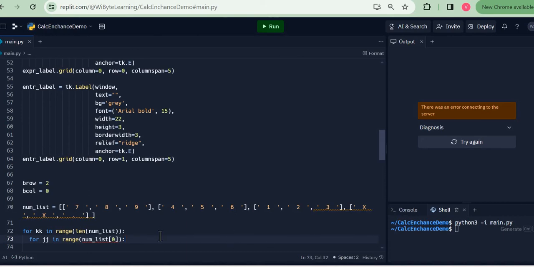That's the whole design. So I say, look at range. Okay, I need a len over here. Range, let's say length of num list 0. Now, having done this, I just ask myself a question. Well, look, if num list kk jj dot strip.